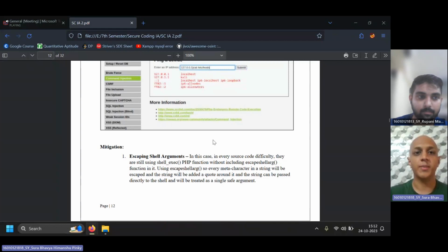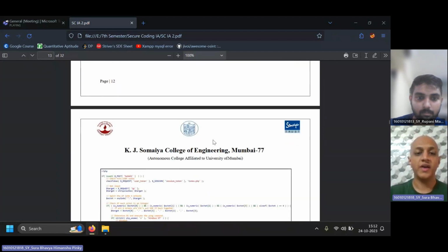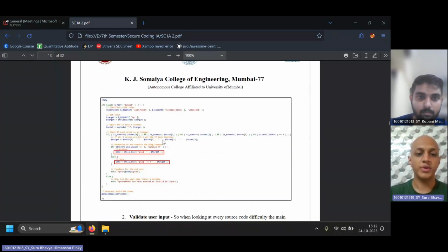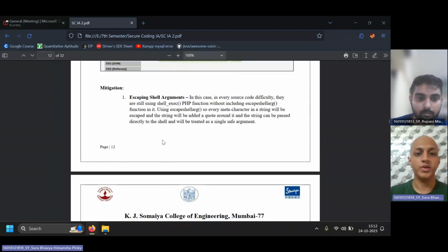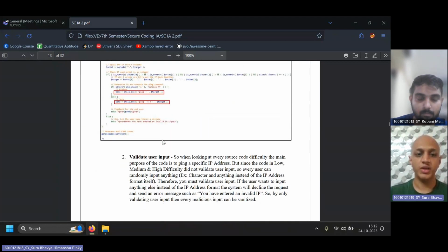So it will only print the command and not execute the command every time a command is entered in an input, which is a kind of input validation. We have also provided a code snippet for the same, showing how escapeshellarg is used in PHP.